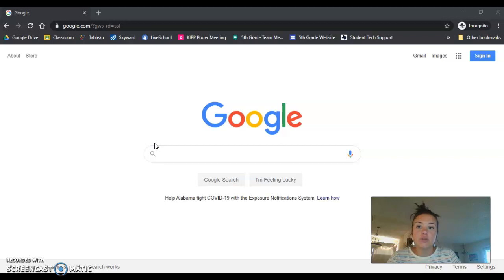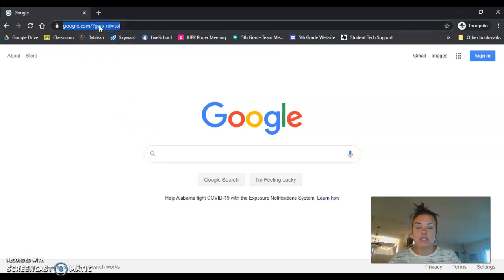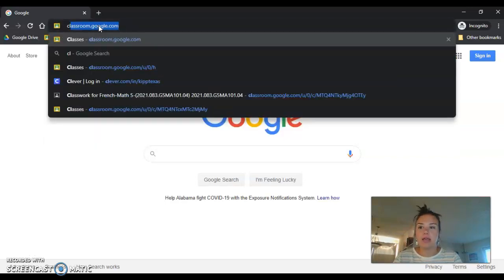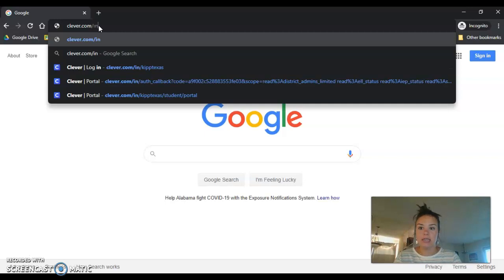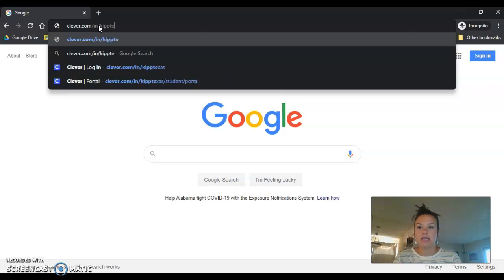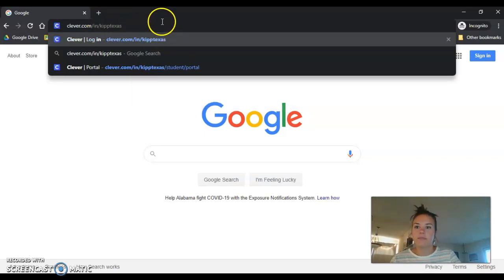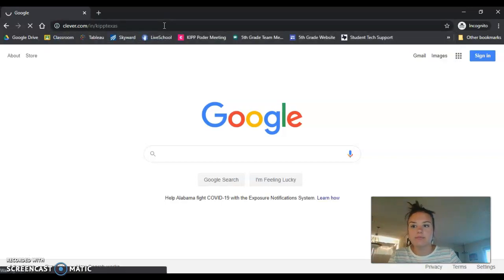So the first thing you're going to do is go to a new web page. So you should have a brand new web page and go to the search bar and you're going to type in clever.com/in/KipTexas, just like that. Clever.com/in/KipTexas, not .com, just KipTexas. All right, it should look just like that, and then you can hit enter.